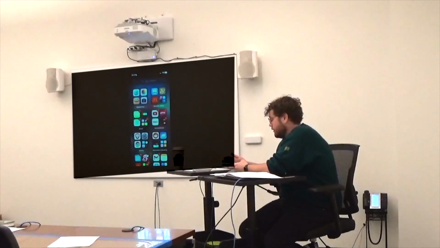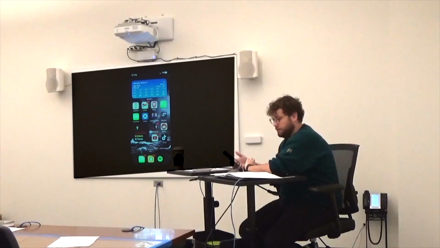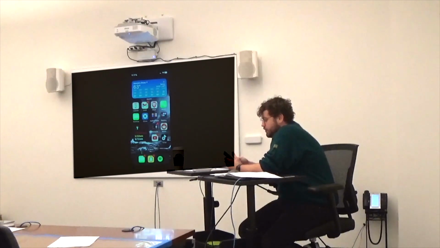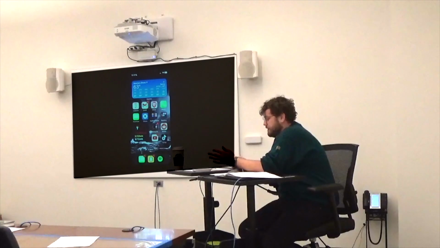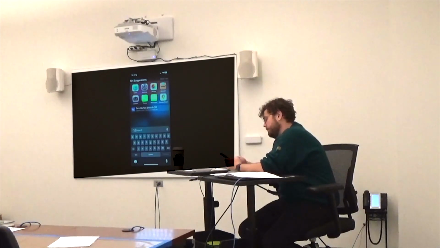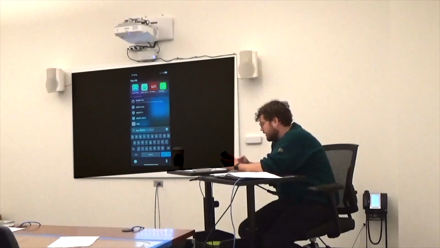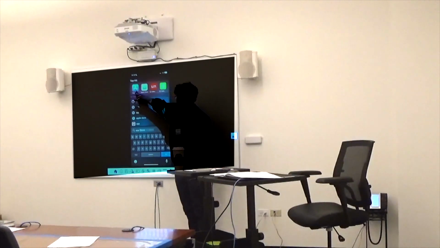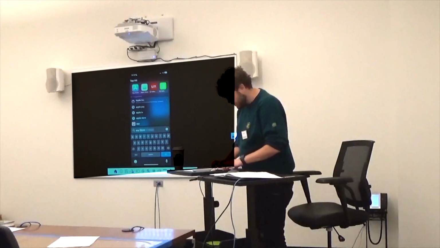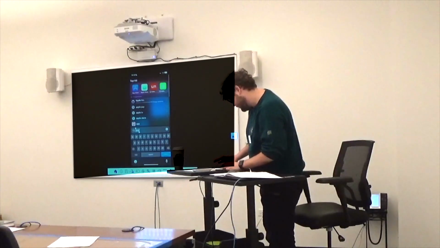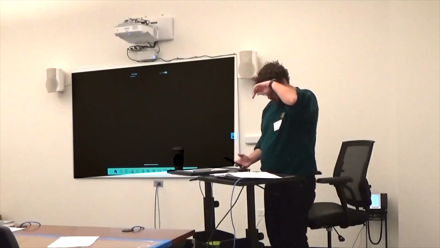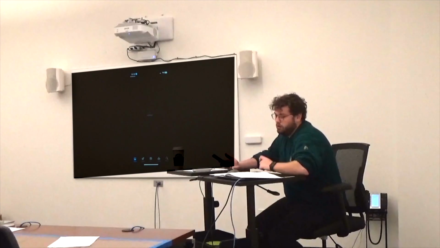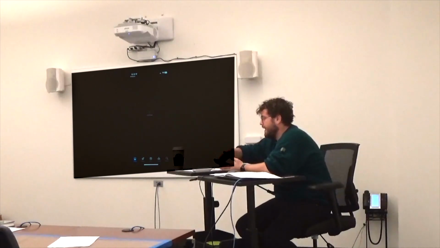The next thing we're going to be covering is downloading apps. So you want to search for the App Store. If you can't find it right away, you can search for it. The App Store is this blue app. This is what it looks like. If you go into the App Store, they have a news feed, which will give you their advertised apps.